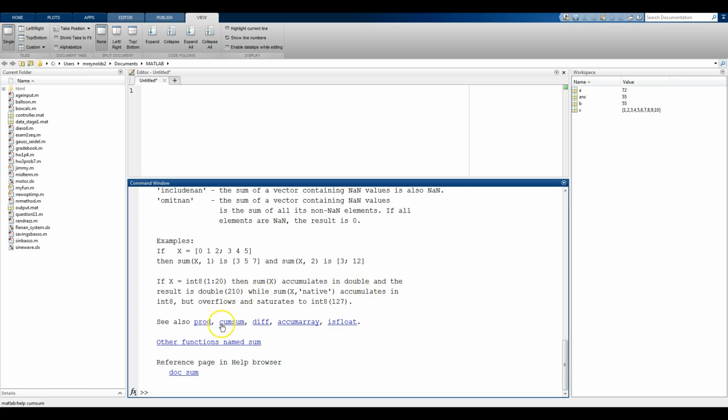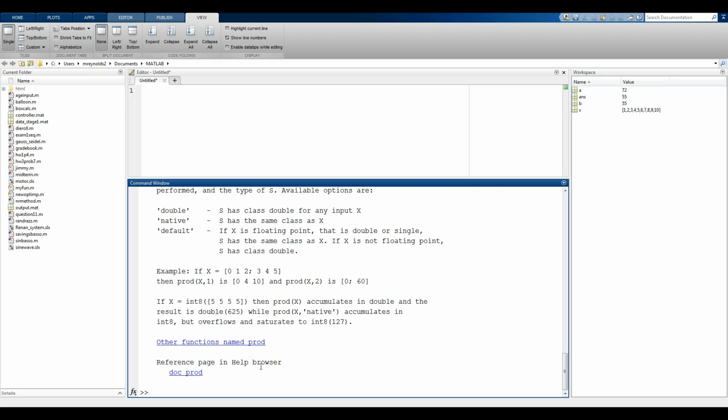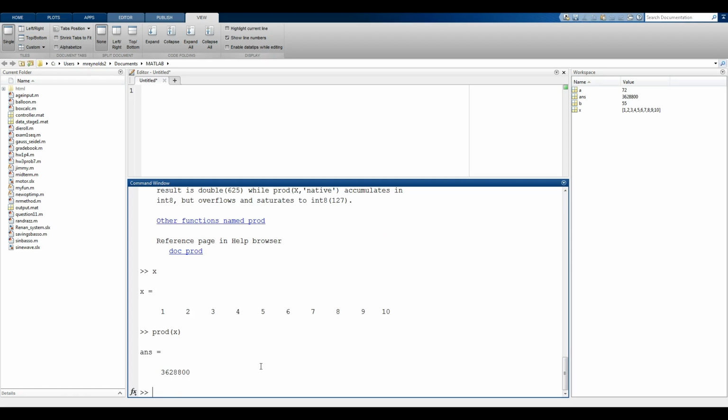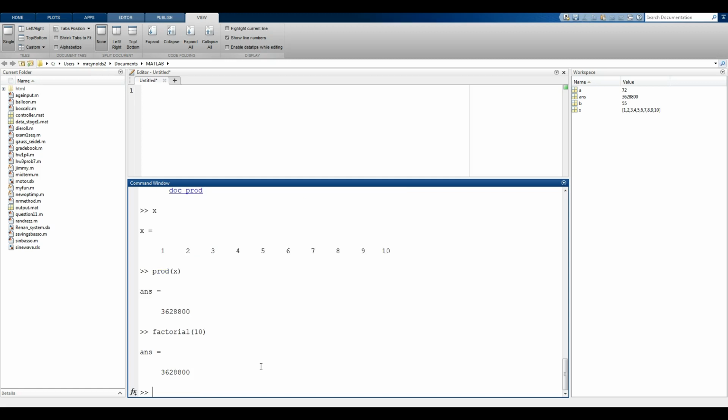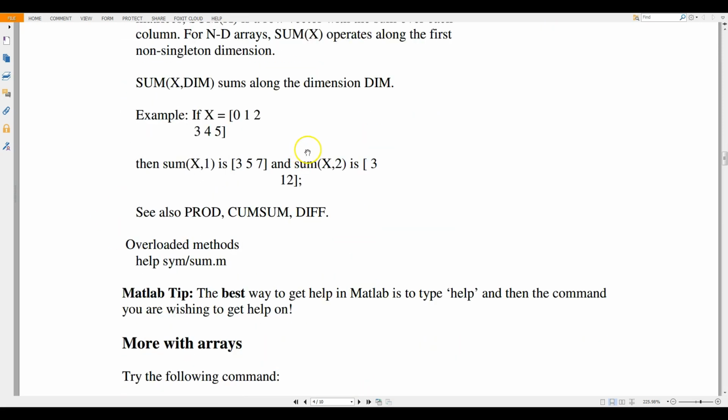And then this is also very useful. It shows you some very similar commands that might be useful to you as well, like prod, which is product, and you can click on it and find out the product of the elements. So for instance, if you had x, which is again all those, and you did prod(x), then you're getting the product of all those, which is the same thing, I think, as doing factorial(10). Yeah, same thing. So it's basically the product of 1, 2, 3, 4, 5, 6, 7, 8, 9, 10. All right, so that's how you get some help, and I went through that in the tutorial as well.